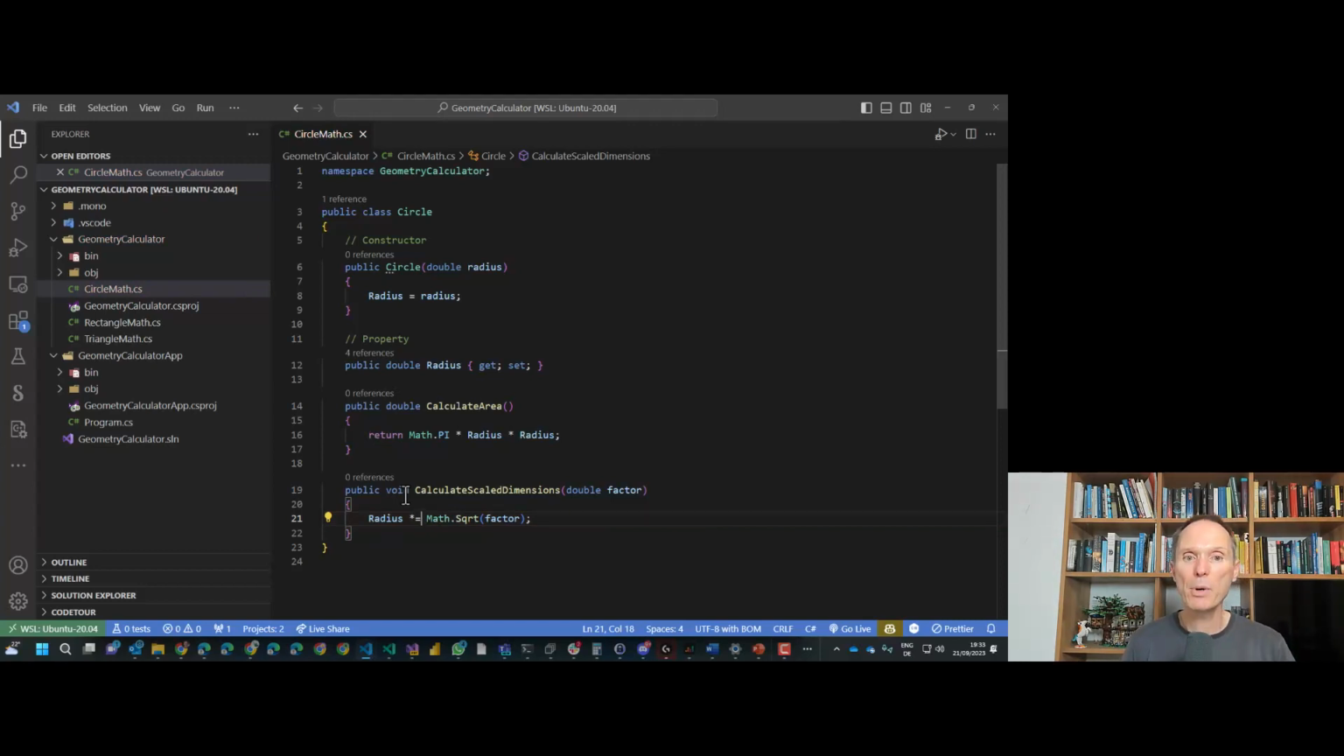We can do that. We are a member of the circle class. We have the radius stored inside our class, and therefore we can simply change it. And next time the user calls calculate area after doing some scaling here, the user will get back the new radius. Isn't that awesome?